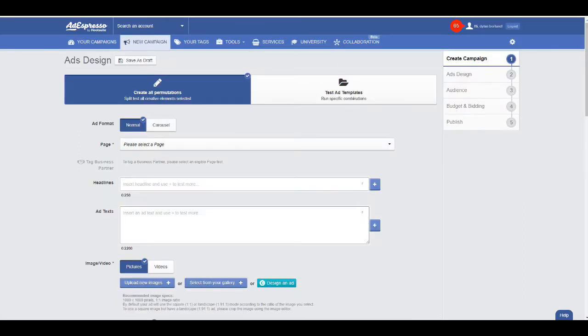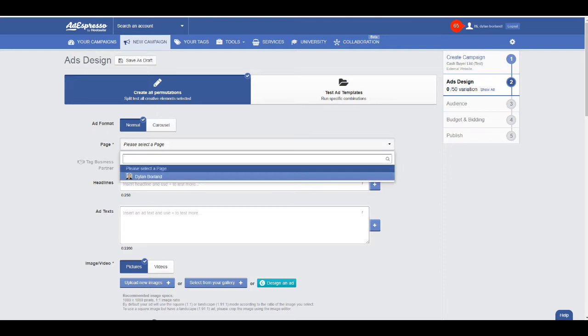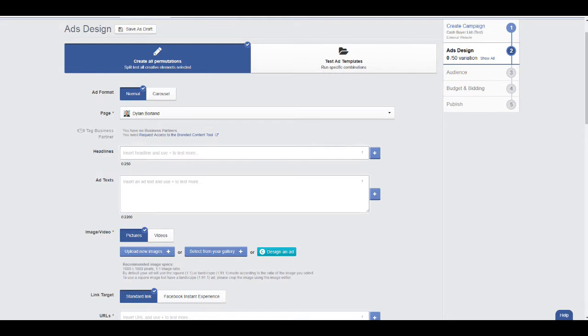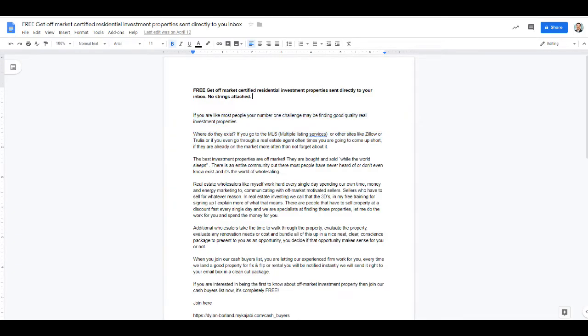Now we're going to create the ad. So ad format is going to be normal. I'm going to select the page, my page associated with my ad account. You're going to put your headline here. So remember, if we go back to our actual ad that we wrote, that's your headline, right? Copy that. We'll go to Ad Express.